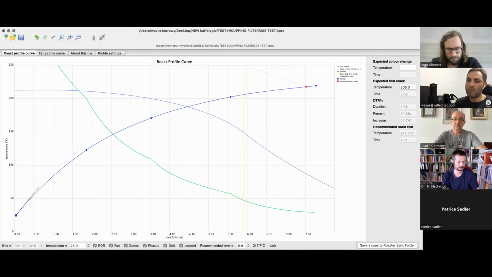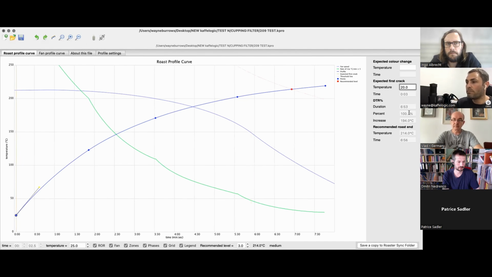What I do at first crack is I log my first crack. It doesn't matter where you log it. Logging my first crack on the Kaffelogic will then flip the screen around and give me my development time ratio. Now all I'm going to do there is put a peg in the ground and say, do I want to finish at 14%? Do I want to finish, not at 14%, but at 2.6?